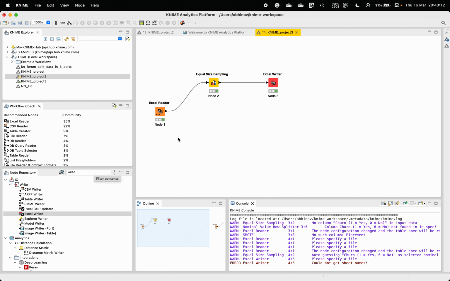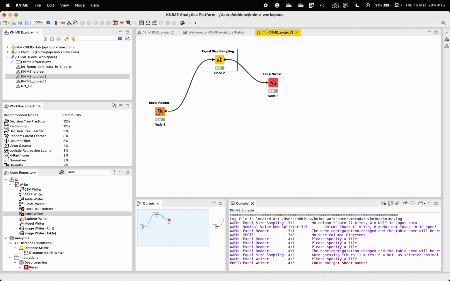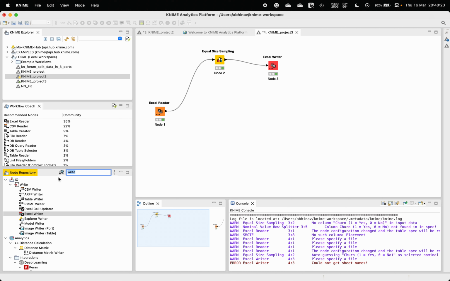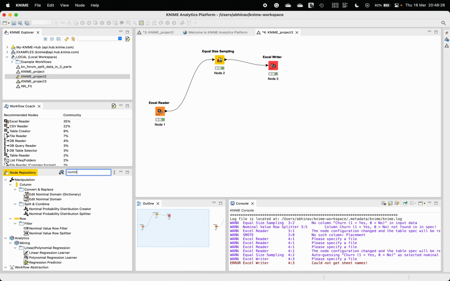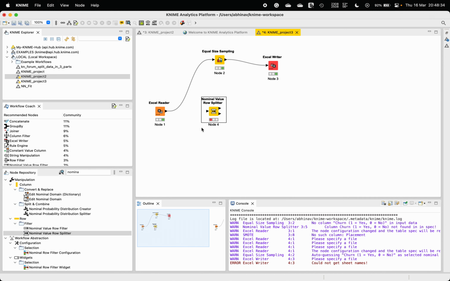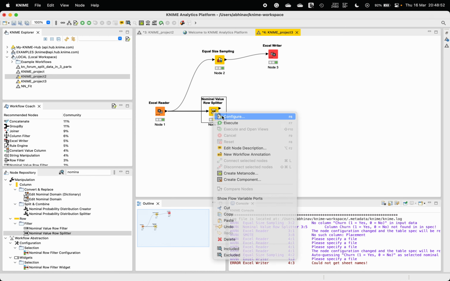In order to do the oversampling of the minority class, we need to follow a different approach. First of all, I need to use this particular node, the nominal value row splitter. What the nominal value row splitter will do is split the data based on the majority class and minority class. So I'm going to feed the data which I have imported in KNIME to this node, and then click on configure.